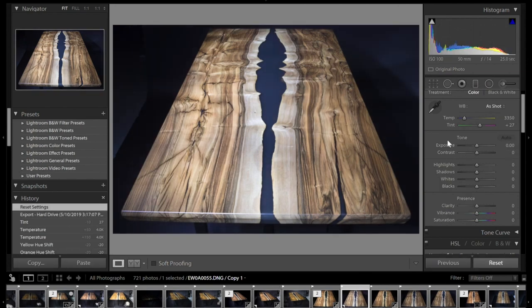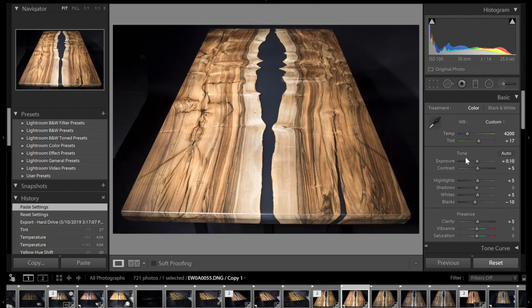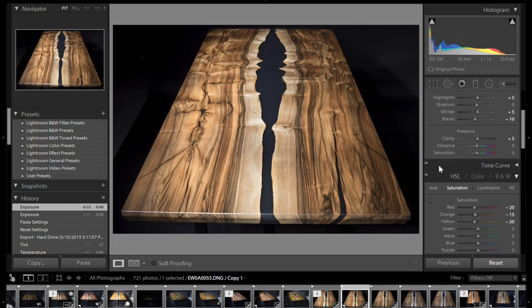Here's another one that's as shot, hasn't been adjusted yet. It's a little extreme. Bring the exposure down some. This one I might play around a little bit with the yellows and oranges. Pretty good.